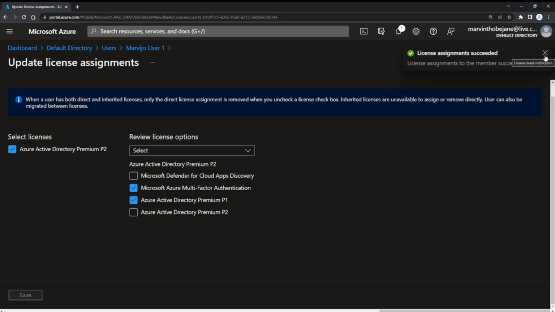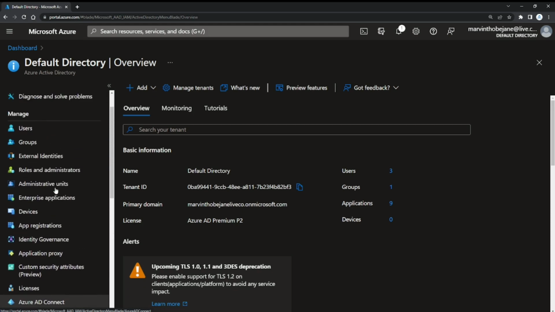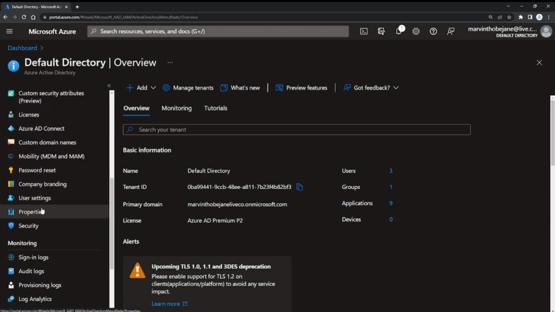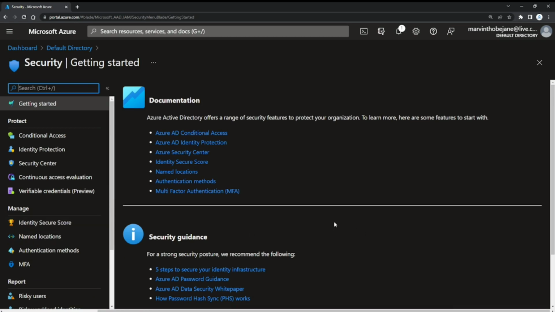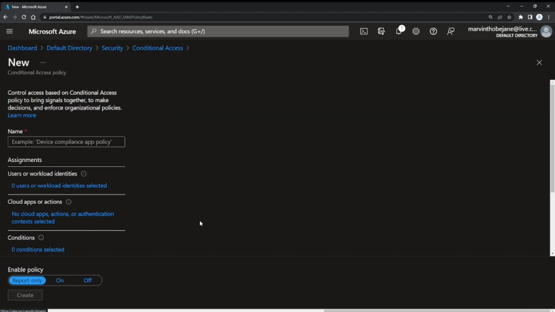Now, we need to tell Azure which resources need multi-factor authentication. Now, in your directory, on the left-hand pane, scroll down to Security, under Manage. In Security, on the left-hand pane, go to Conditional Access. Under Conditional Access, select New Policy to create a new multi-factor authentication policy. Create a new policy. Just name it accordingly.